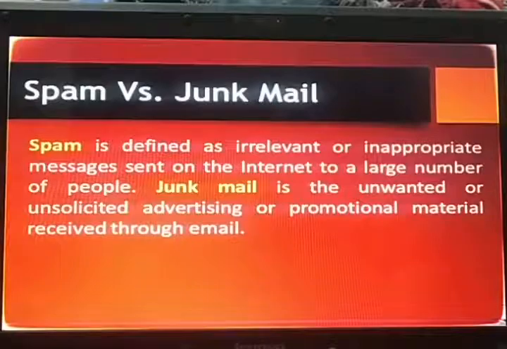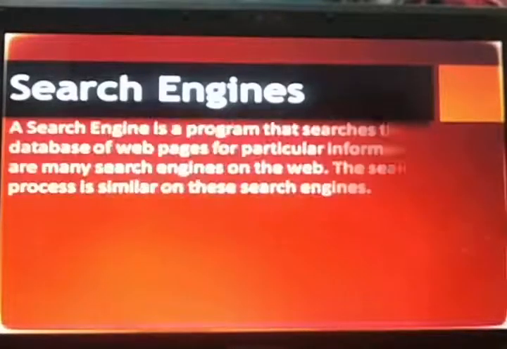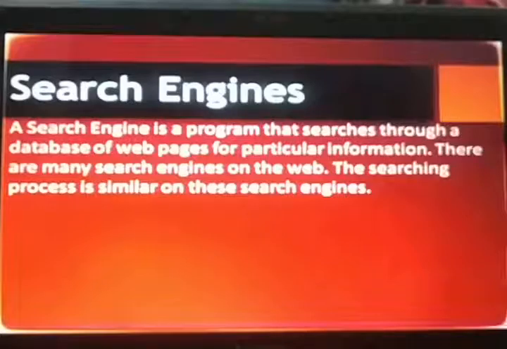Now let's discuss search engines. Up till now, you were surfing the internet by visiting sites known to you. What if you want to view particular information but you don't know which site would provide you that information? In that case, you need to search for that information on the web, and this can be done through a search engine, a program used for searching information on the internet. A search engine is a program that searches through a database of web pages for particular information.